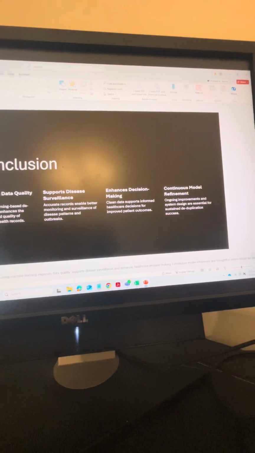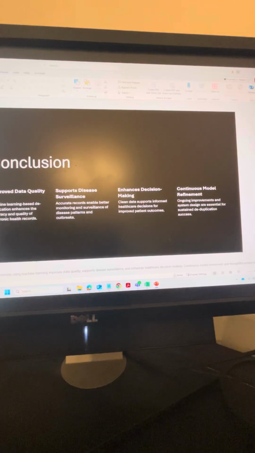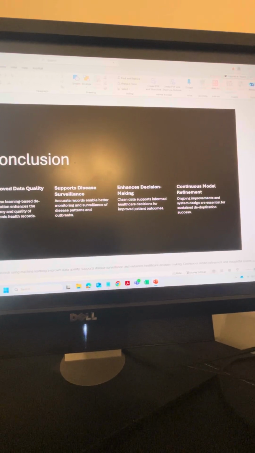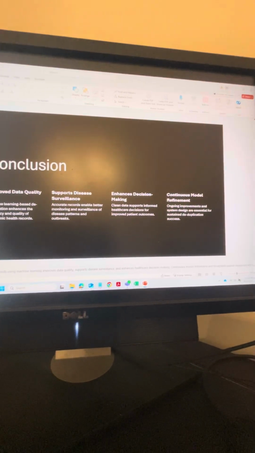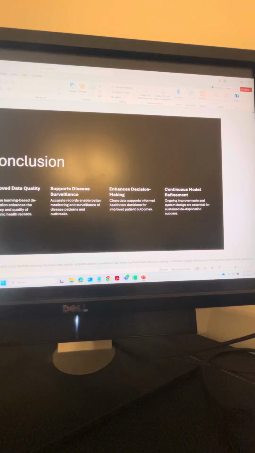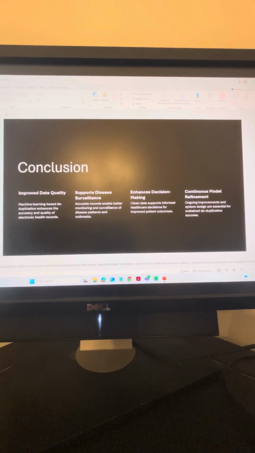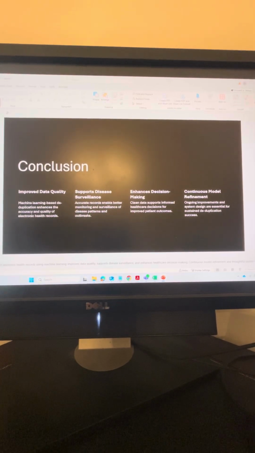So overall, ML helps with improving data quality. It helps support the disease surveillance system. It enhances decision-making capability, and we can refine this as we go. That's in a nutshell how we want to use machine learning to identify duplicates in disease surveillance systems, which helps the disease professionals a lot.